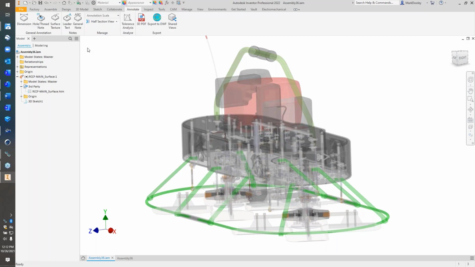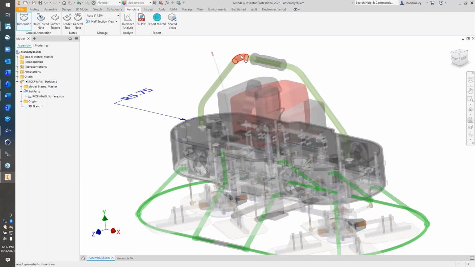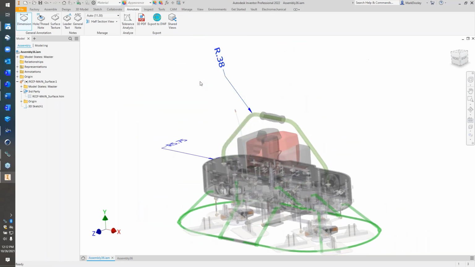So we've got our annotation here. We can come in here and put our dimensions on this one here. I can see my radius on this one. And let's do this again. We can do another one right here. And so we can do our 3D annotations here if we would like. We can pull those into the 2D drawings there as well.